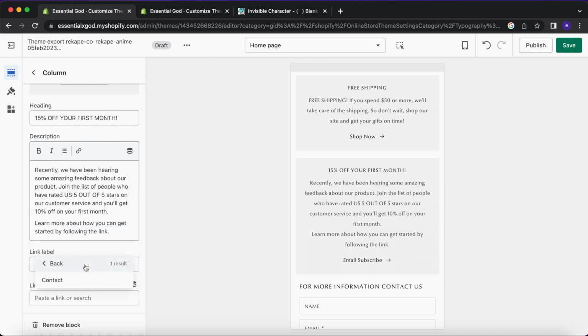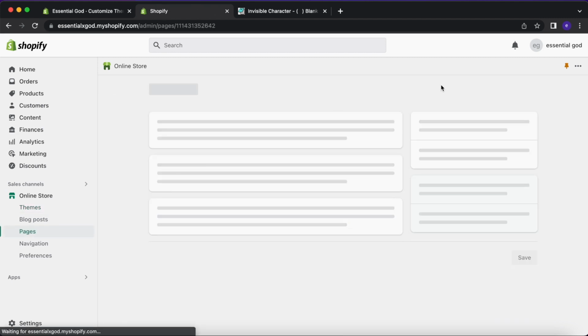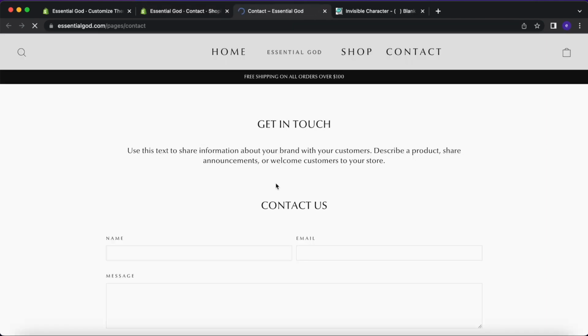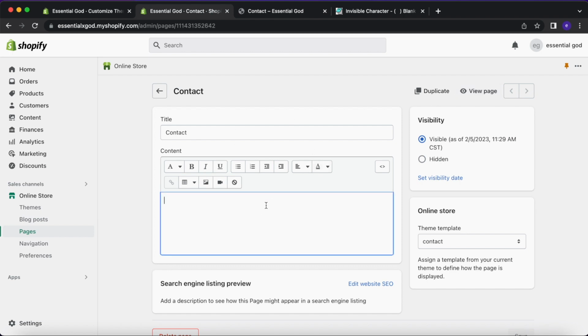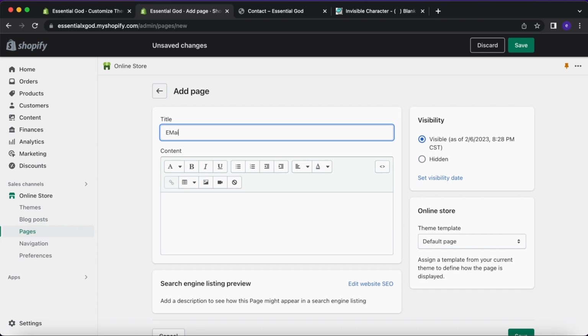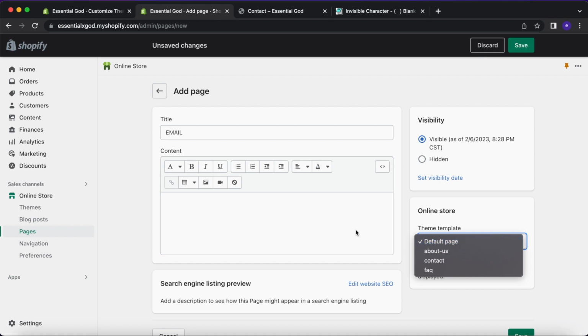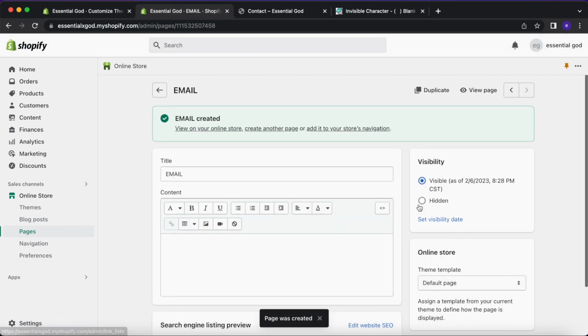You can make a certain page that just takes an email list, which you can do by going to pages here. For the pages, I already have a contact page. So if somebody wants to contact the store or anything like that, it takes them directly to this page and they put their name, email, message, and that's it. But for this one, if you want to take an email list, you can do this. Just name it email. Default. Okay, that should be okay like that.